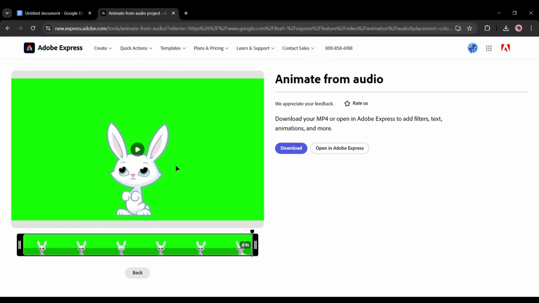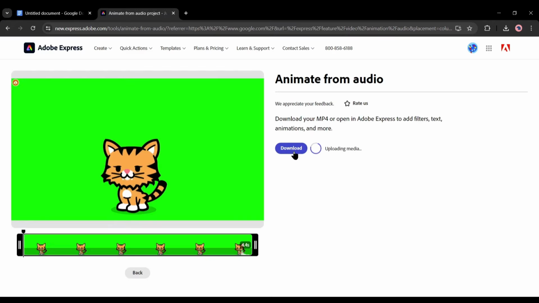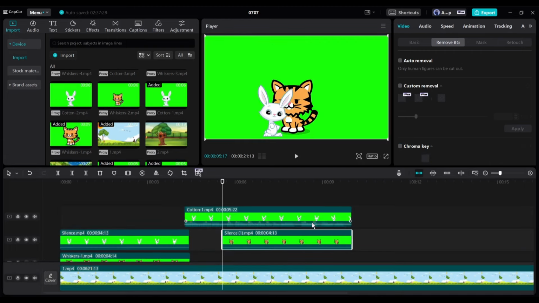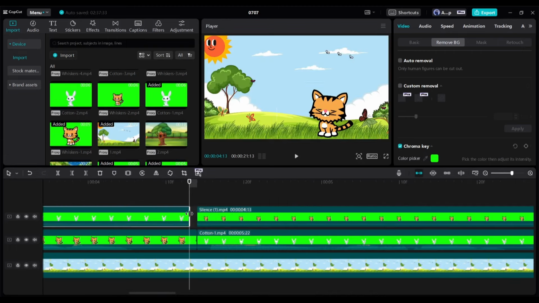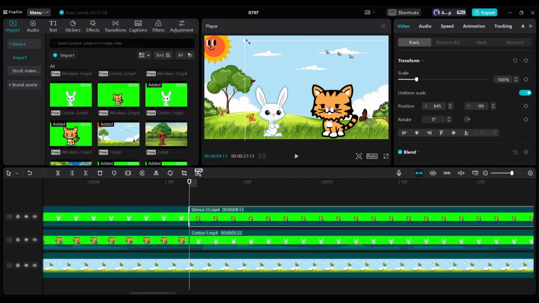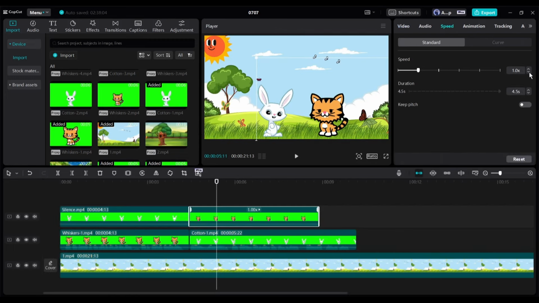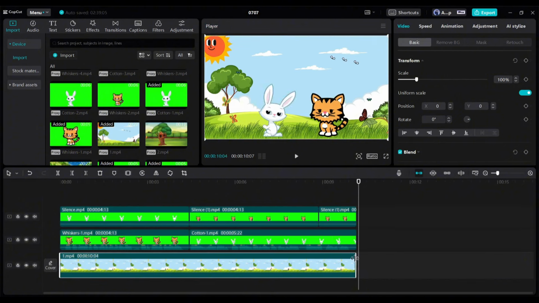So we have to generate a video of the first character with a silent audio clip like the previous one. After generating the video, insert it into the video editor and then remove the background and adjust the position. You can add some additional animation with the keyframe. I will talk about this in the future. Okay, now adjust the background.